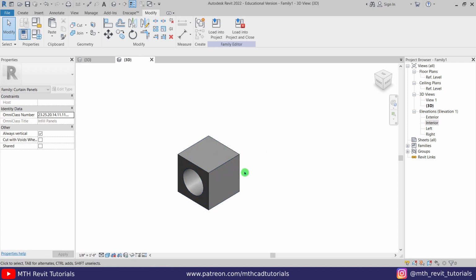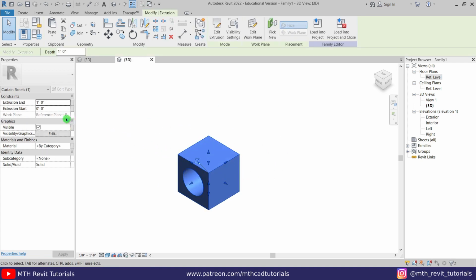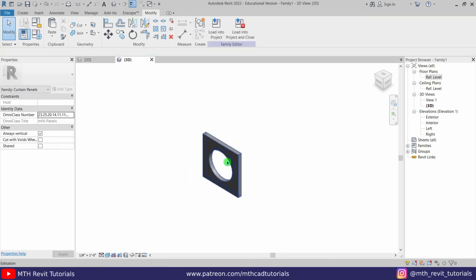So we got this extrusion here. We want to make it 1 inch thick, so let's select this extrusion and just change the extrusion end to 1 inch. Perfect.